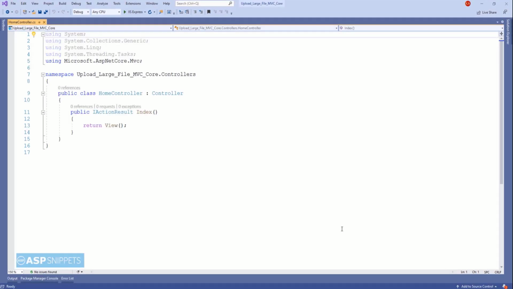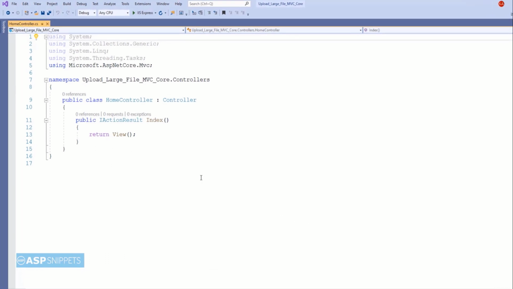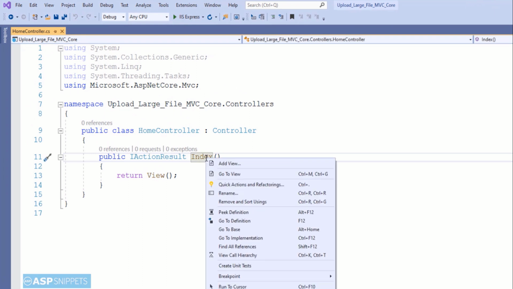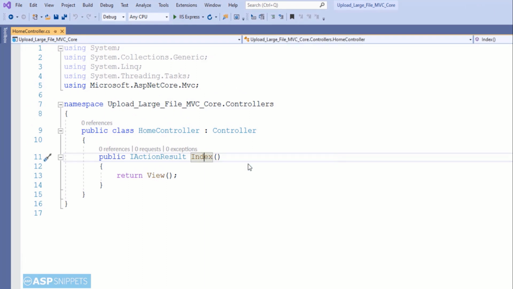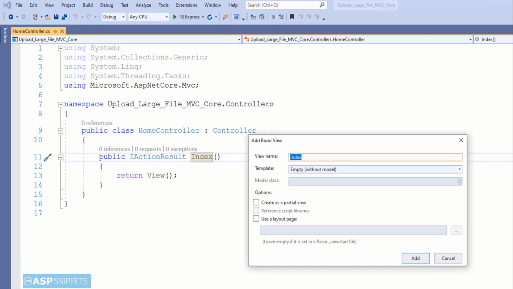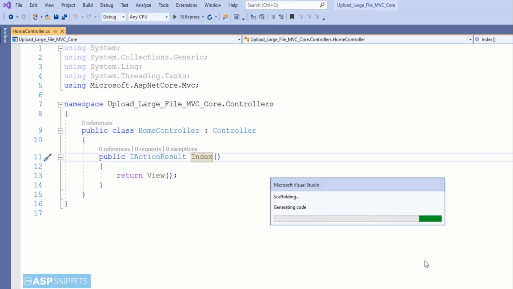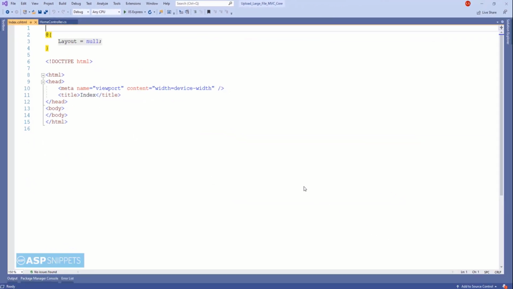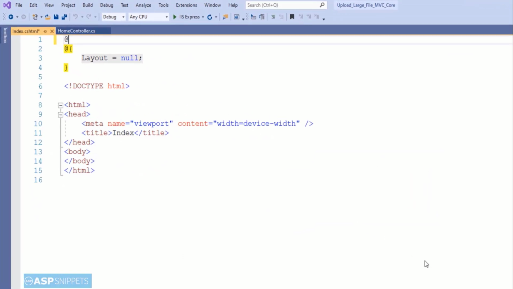First we'll move to the view so that we can add the HTML of the file upload and the button. So let's add a view to the project. I'll right click inside the action result method and select the Add View option from the context menu. Here I am selecting the view without any model. Directly click on Add. So the view is ready. First I'll inherit the tag helper classes of ASP.NET Core.